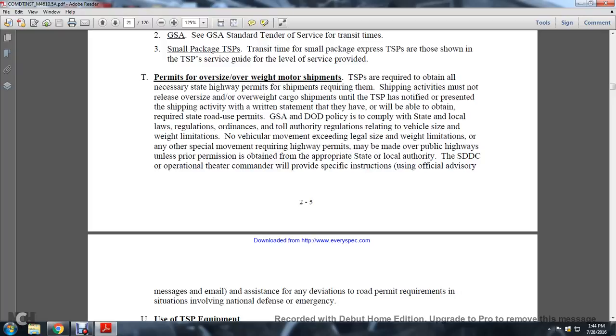The GSA and DoD policy will comply with the state and local regulations, ordinances, and local authority regulations relating to vehicle size and weight limits. No vehicle movement exceeding the legal size and weight limitations, or any other specific movements requiring highway permits, may be made over the public highways unless prior permission is obtained from the appropriate state and local authority.